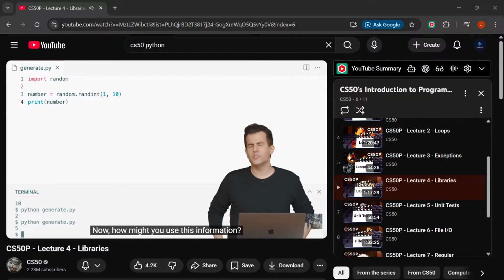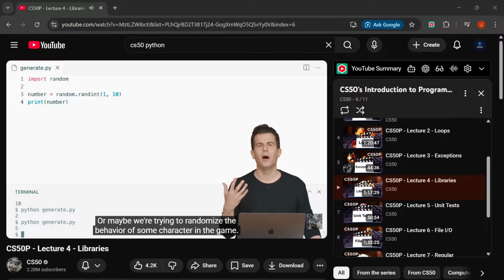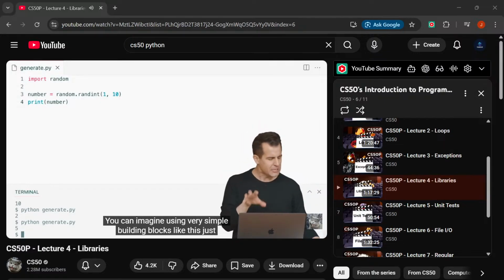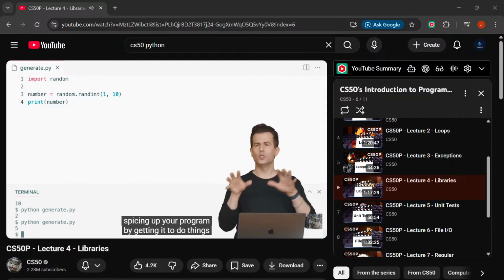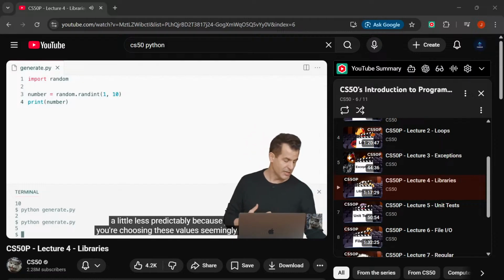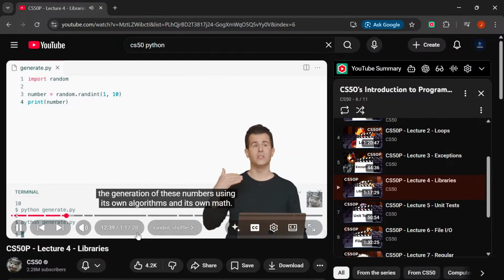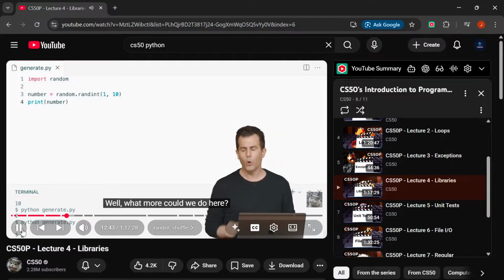Now, how might you use this information? Well, maybe we're playing a guessing game, or maybe we're trying to randomize the behavior of some character in the game. You can imagine using very simple building blocks like this, just kind of spicing up your program by getting it to do things a little less predictably because you're choosing these values seemingly randomly. And you're deferring to Python to actually do the generation of these numbers using its own algorithms and its own math.